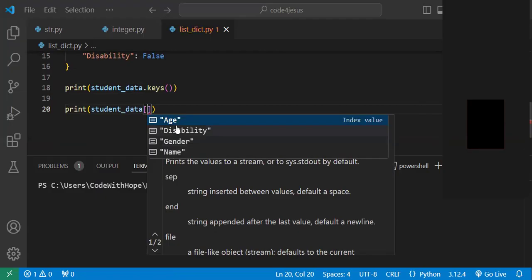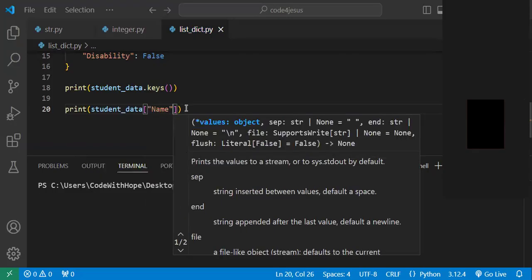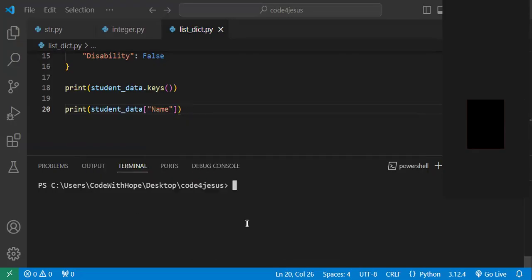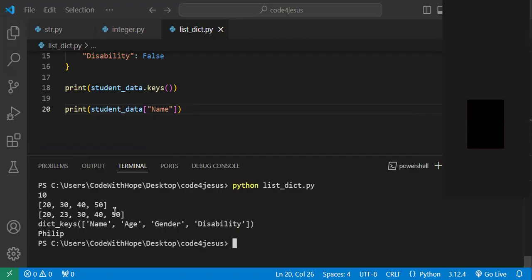The keys I have in the dictionary is already giving me the age, the disability, the gender, and the name. And now it's asking me which one do I want. But for now, I want just the name. I want to get the name of the student here. So if I come here and run this code again, I could be seeing the name, which is Philip. So it happens to be that I can also get the age, I can also get the disability and all of that.